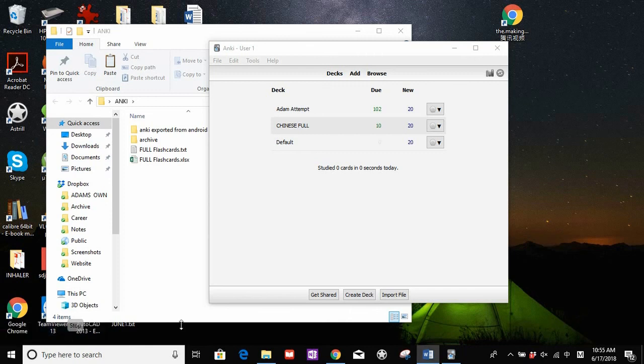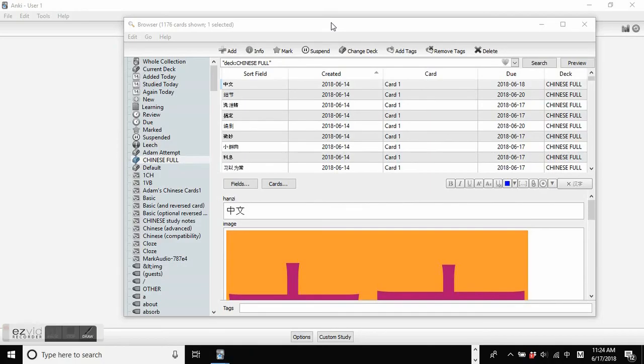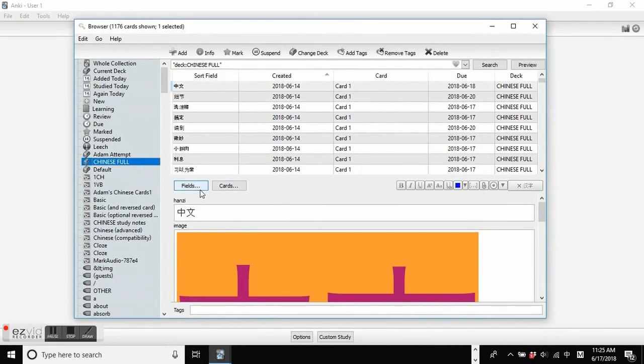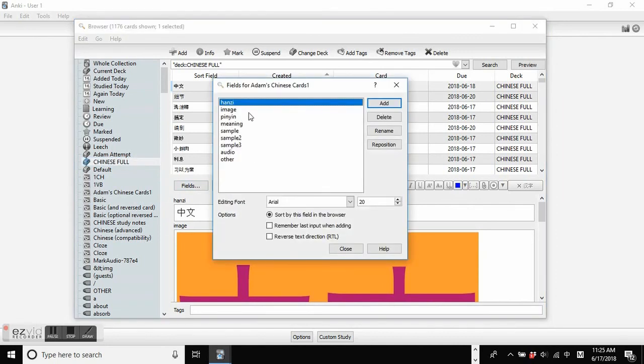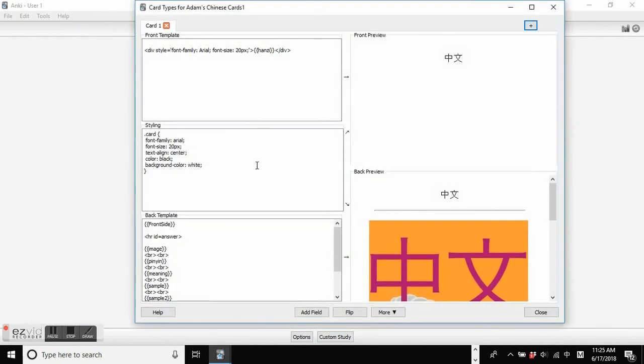Okay, one more thing to take a look at is the fields. Fields in the cards. So previously we mentioned that I made my own fields, and they're pretty simply named Hanzi, image, pinyin, meaning, etc. Those are the fields for this type of card. And when you look at my cards and the way that they're displayed, I only wanted the Chinese characters on the front, and then on the back I wanted all my information so I can spend some time to look at it.